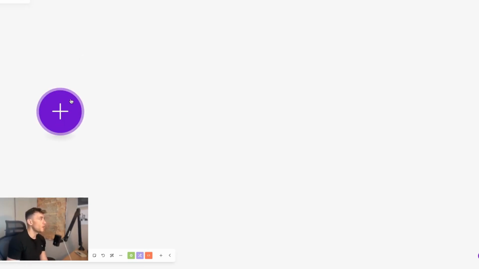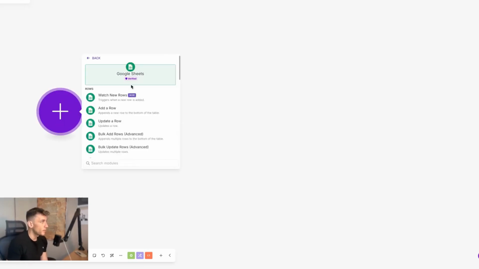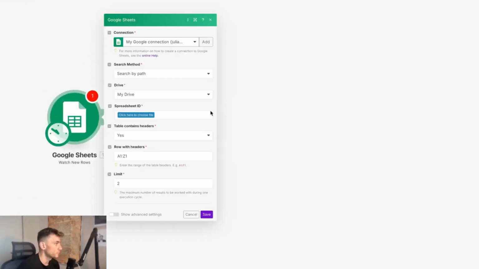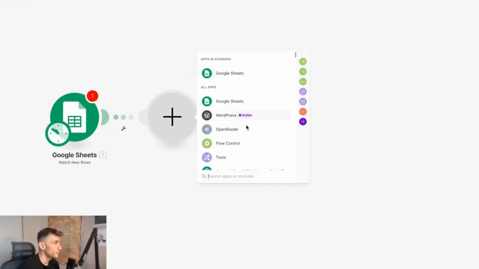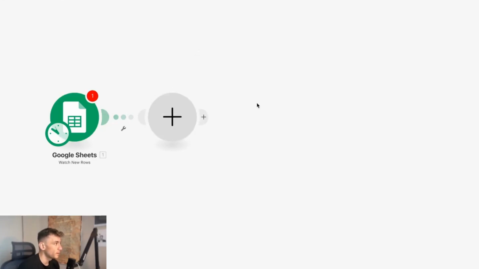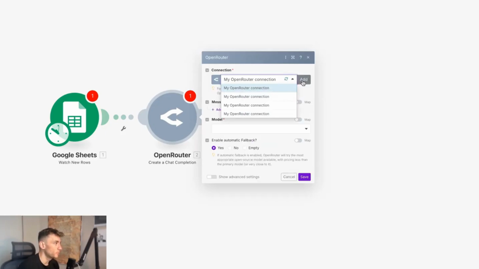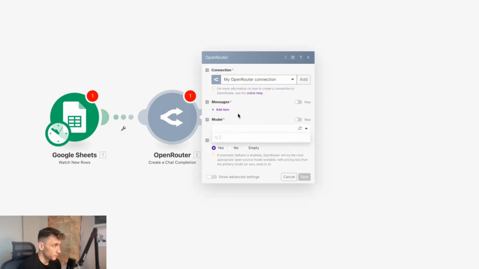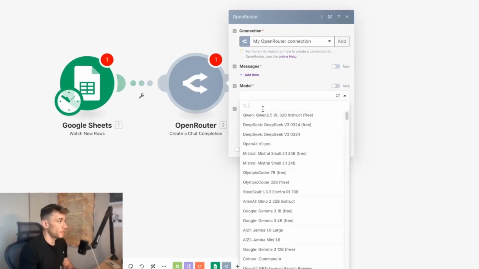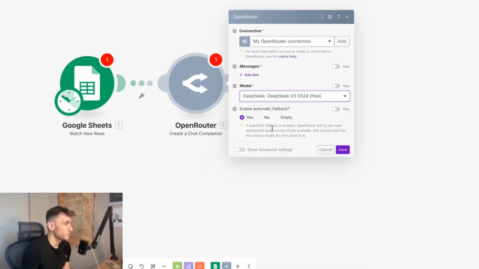Now, if you want to set up a workflow like I did a second ago, then you would just go inside make.com. You're going to set up, for example, watch new rows. Then from here, you're going to link this to OpenRouter, create a chat completion. Make sure you have your credentials set up, right? So you want to set up your credentials like you can see right here. And then you're going to choose the model that you want to use, right? So if we type in DeepSeek, we can use the latest version of DeepSeek over here.